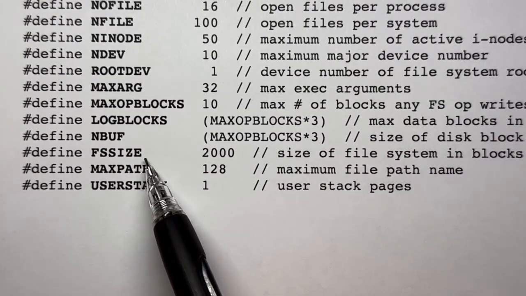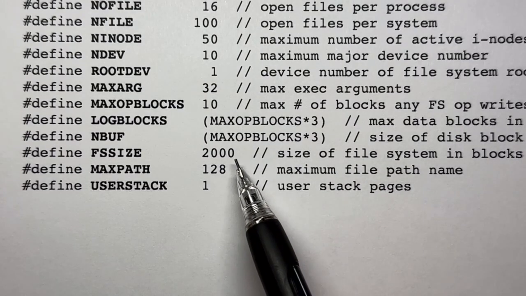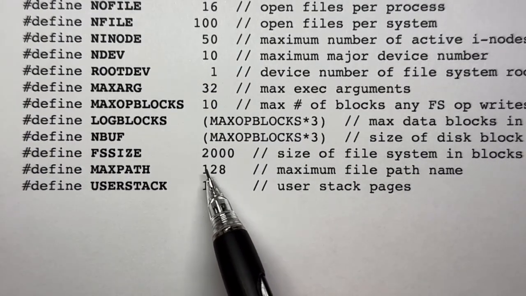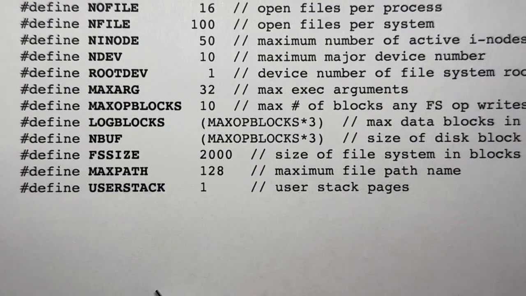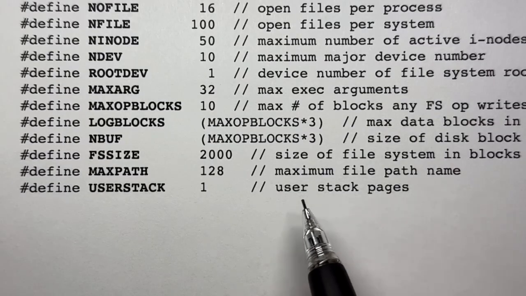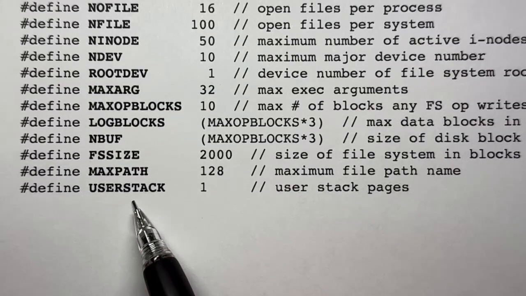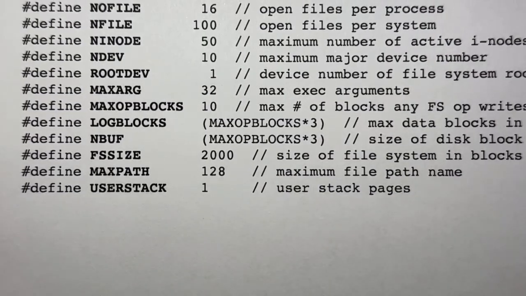FSSIZE is the total size of the disk's file system. It's not actually used in the kernel, but it's used by that other program that builds the initial file system, mkfs, the Make File System program that initializes the disk image file. MAXPATH is the maximum number of characters in any path name. And here's USERSTACK, which is the number of stack pages to put in each virtual address space, which is only 1.